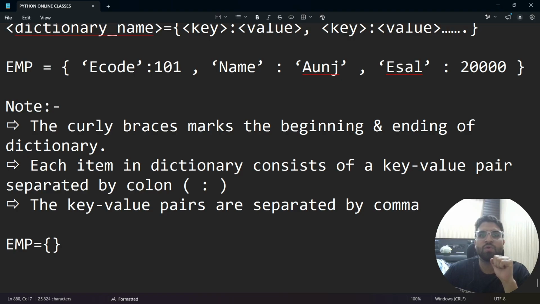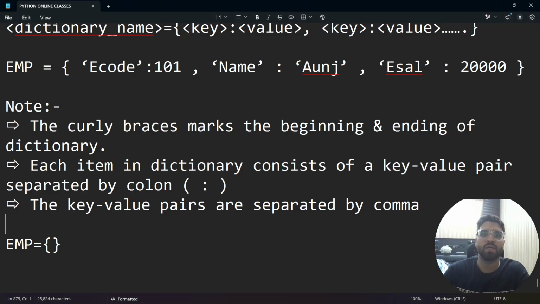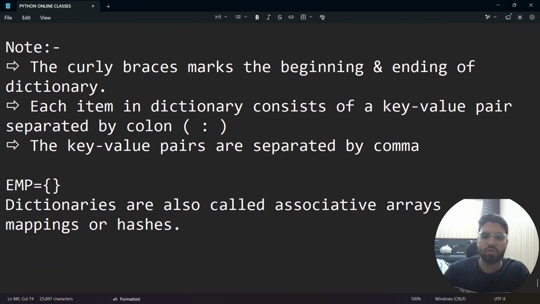Here is another very important line. Dictionaries are also called associative arrays or mappings or hashes. What is the other name of dictionaries? Associative arrays, mappings, or hashes. There are three names of dictionaries: associative arrays, mappings, and hashes.